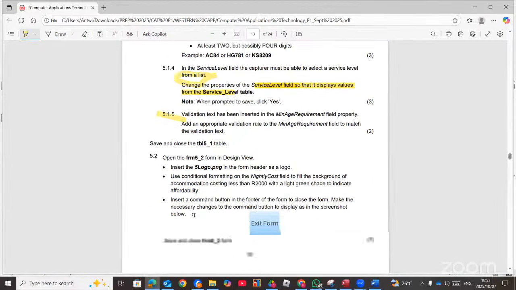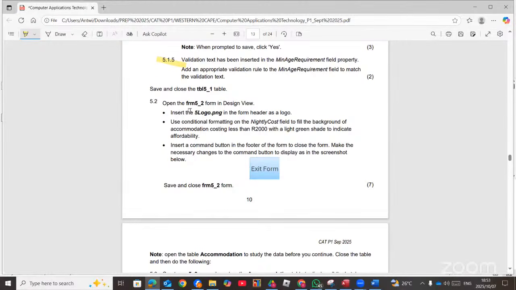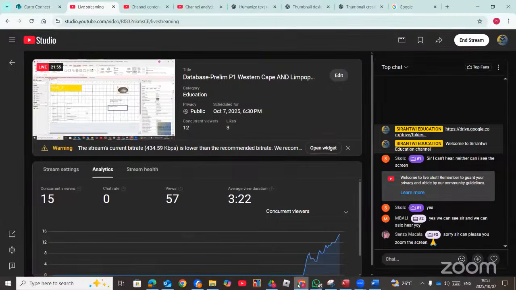Right, that's all about the table. Now let's move straight to the forms. A form has been created and they want you to do the following for 7 marks. The first one is to insert the logo. Second one is conditional formatting. Third one is action button. So you need to put action buttons, conditional formatting, and also insert the logo. Let me check again if everything is fine. If there's a comment, don't forget to put a comment there.